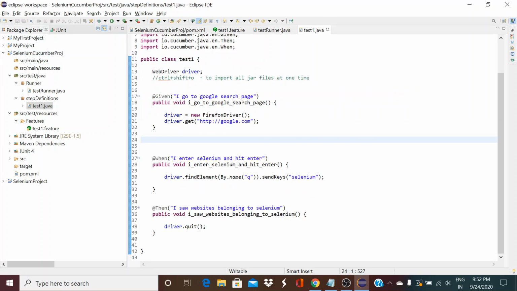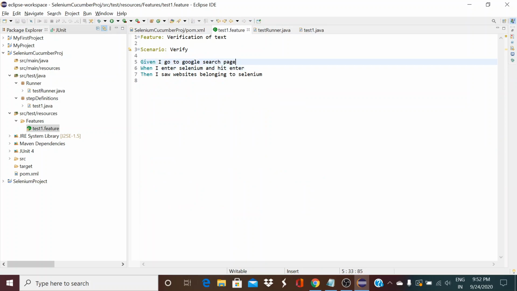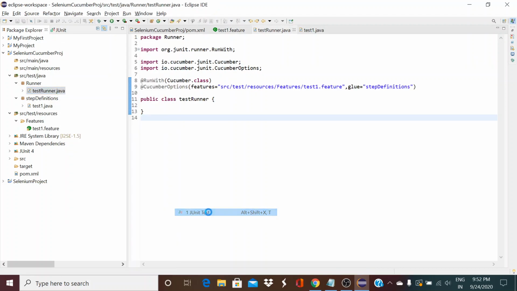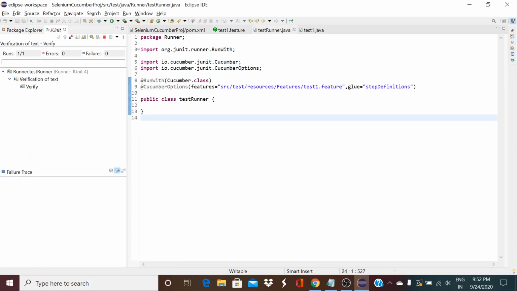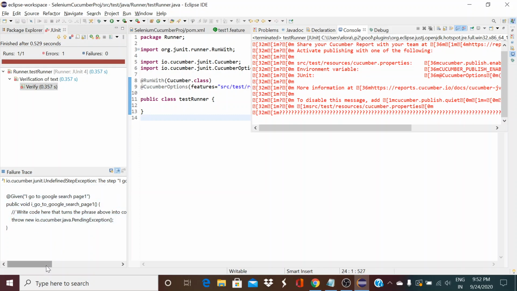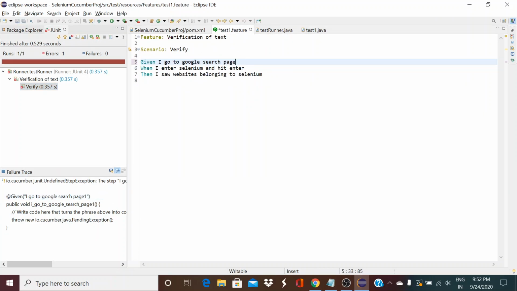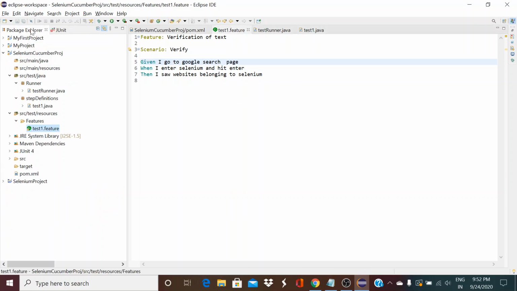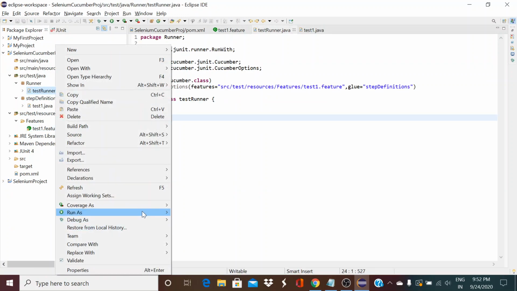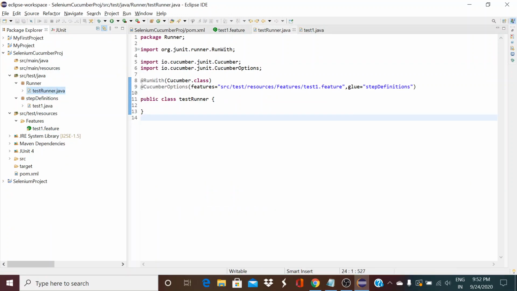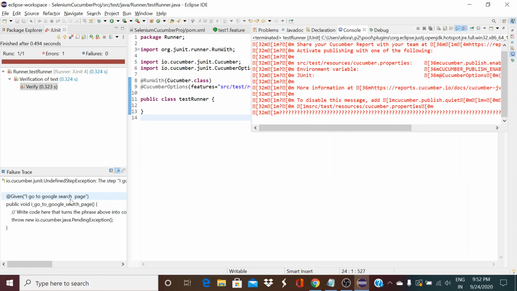So as I said, it will match the text. So if I just go here and change it to search page 1, and try to run this class file now. It says this particular step is missing, right? So make sure whatever text you have over here is exactly matching, and it is also case sensitive. It also depends on the space. So if you have more than one space, that also will not work. So now I have added more than one space, and again I'm running it. See, it is throwing an error.